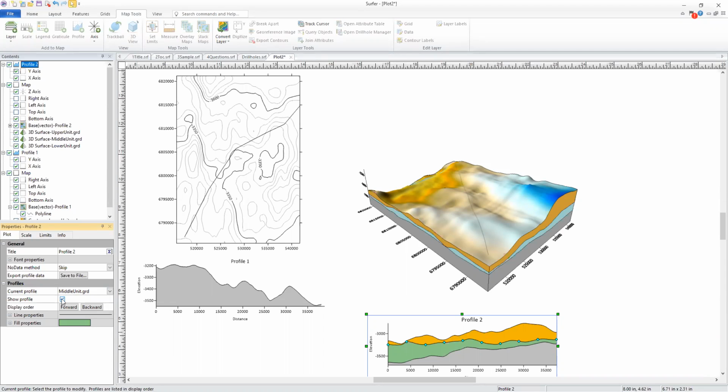You can also choose to uncheck the box next to Show Profile. You can use this if there is a layer in your map that you don't want to appear in your profile. Also, you can choose to adjust the display order of your current profile. So for my middle unit, if I send it backward, you see it goes behind the upper unit, and I can bring it forward again to place it where I'd like it in my profile.